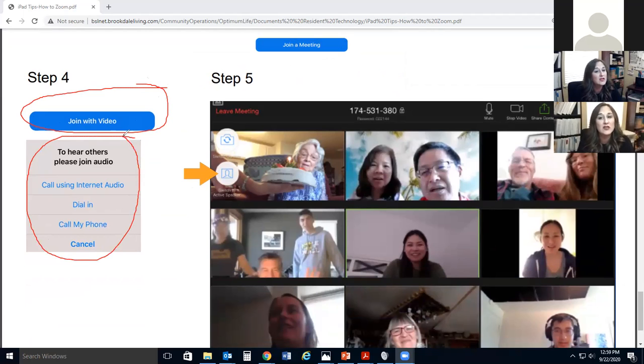And there's several ways you can do this. You can dial in by phone. Most of the times in the text message or the email that you've received, you'll have the phone numbers associated with this particular Zoom meeting. Or you can have Zoom call your phone. The easiest way to do it is to use the internet audio associated with the device that you're using. So for the most part, unless your desktop doesn't have a microphone, you're going to call using internet audio.